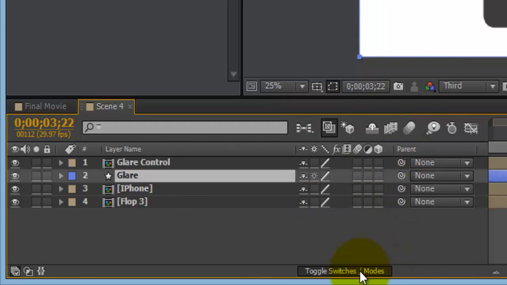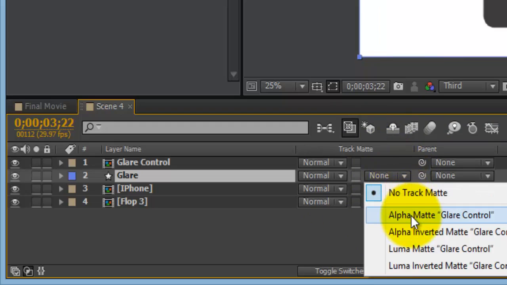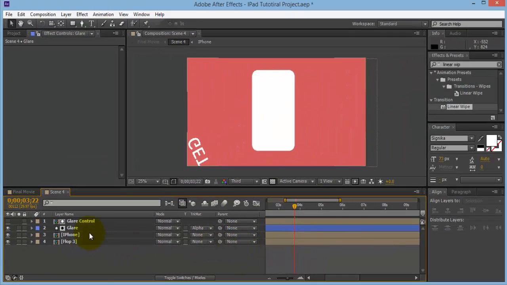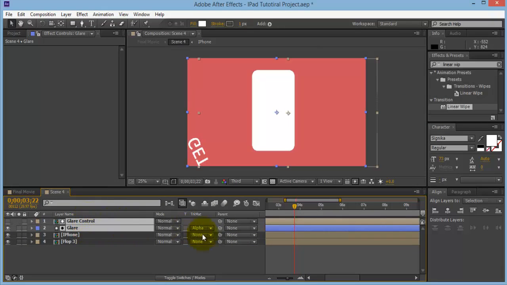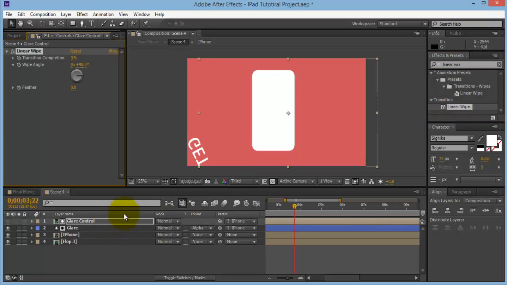So if it's not there, just click on toggle switches and modes, and on track matte, on none, click on alpha matte. Okay, cool. And what we want to do is we want to parent these, so select these and parent them to the iPhone so that it moves with the iPhone. And then what we want to do is grab this effect called linear wipe. So type in linear wipe, and it's this one here, and drop that onto glare control.